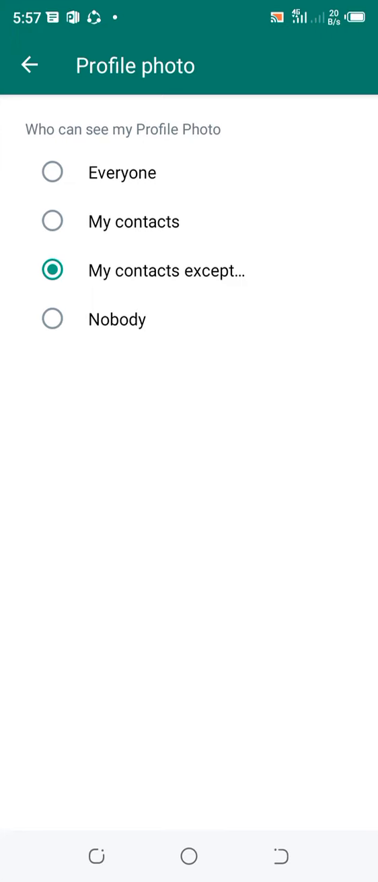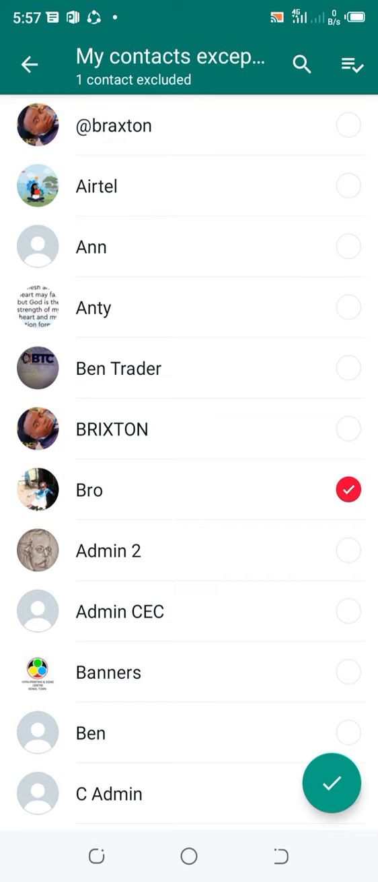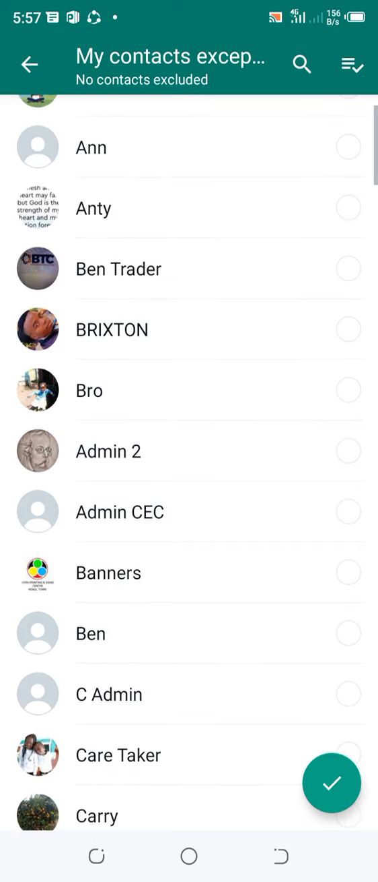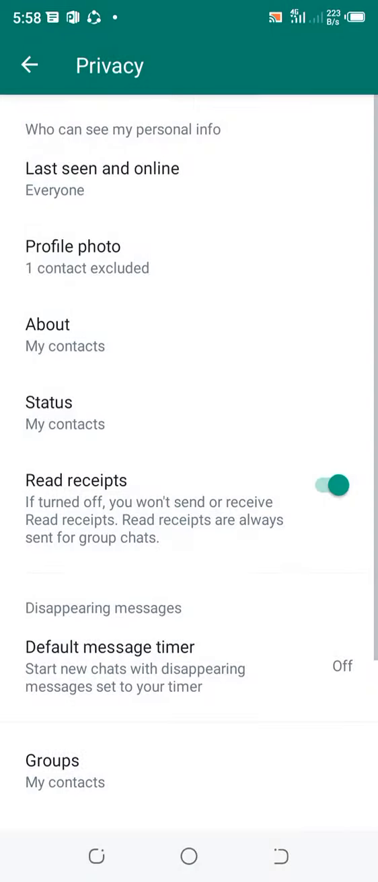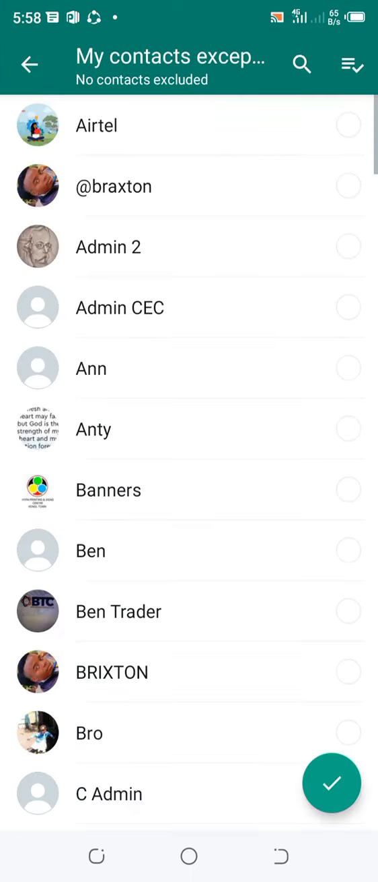I can also show you how you can simply remove them from the default option of not showing your profile picture to them. And also you can set it up for just one contact not to see your profile picture, so that one contact has been excluded from seeing your profile picture. I don't want anybody not to see my profile picture, so in my case I will just remove.